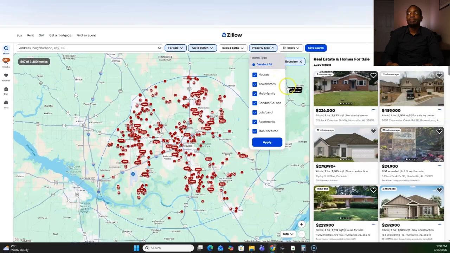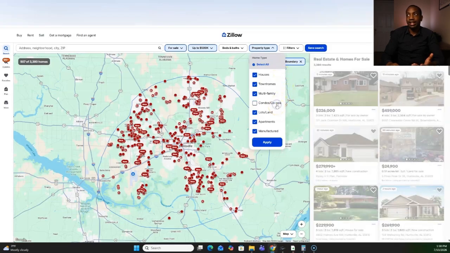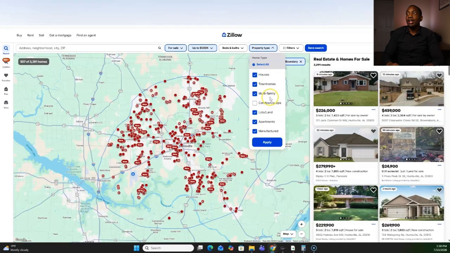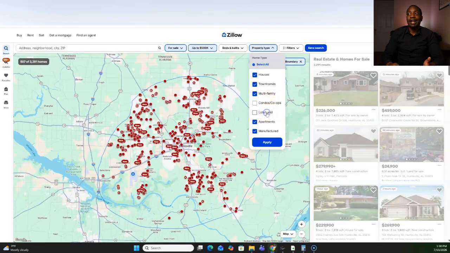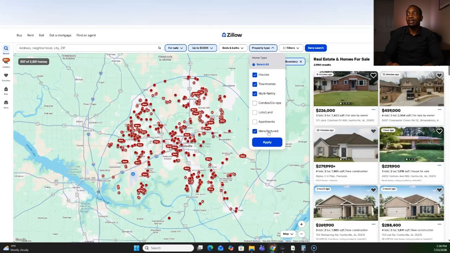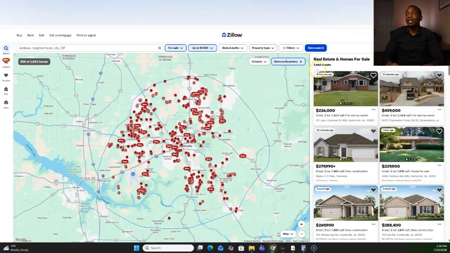Property type. Now, let's say you don't want to wholesale a condo. You can take that out, right? Or I don't want to target lots or lands or apartments or manufactured homes, multifamilies, or even townhomes. What I really want to target is just single family homes. So we're around 3,300. Now we're down to 2,800. And this is something that we kind of want to do. We want to make our list smaller and smaller and smaller.